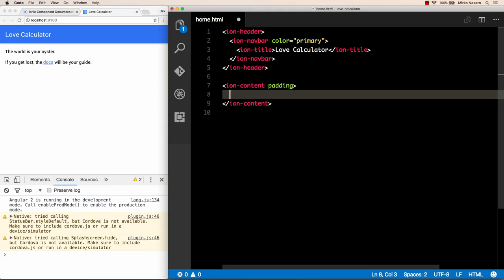Now, of course, any regular web page allows scrolling as well, but in this case, we don't want everything to scroll. Our header should always be visible at the top. It's only the content that should be scrollable. That's why Ionic provides these Ion header and Ion content components.